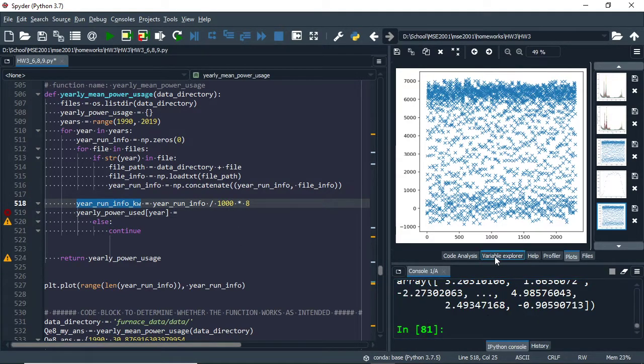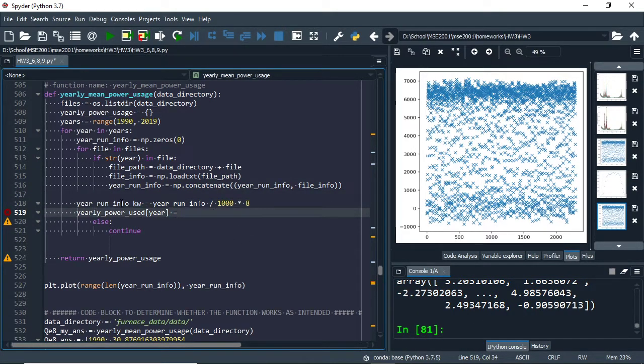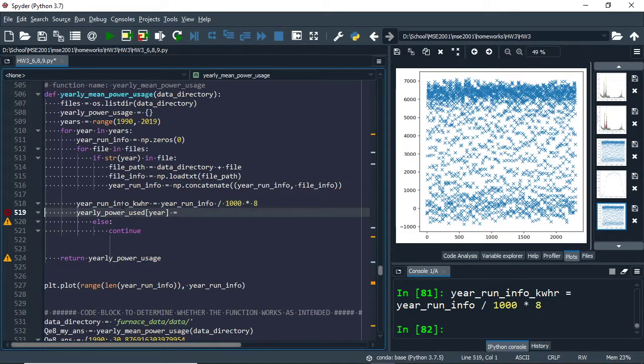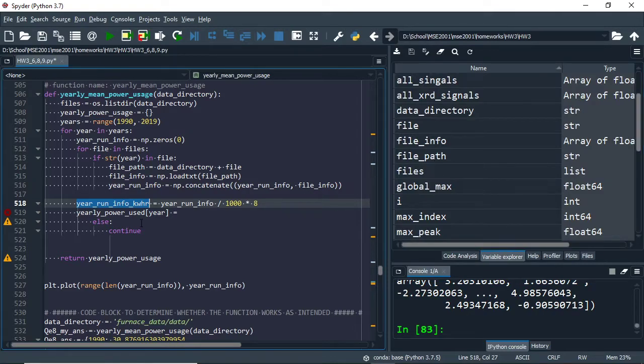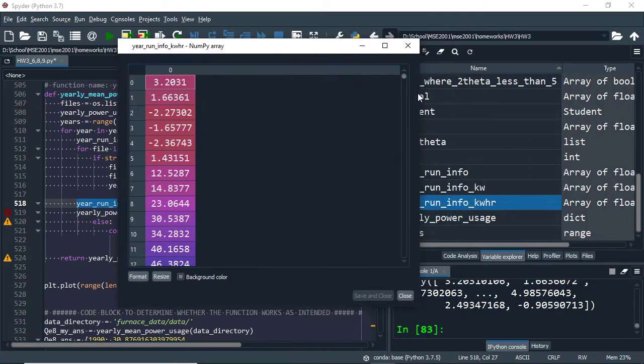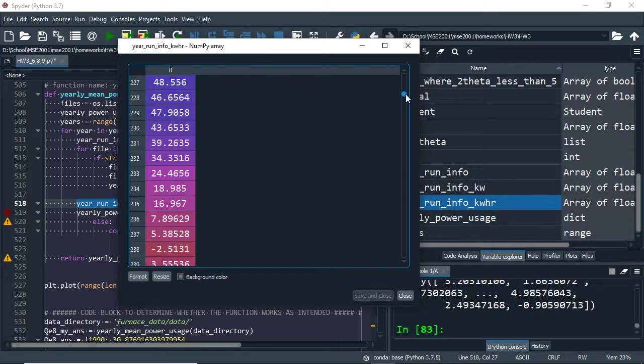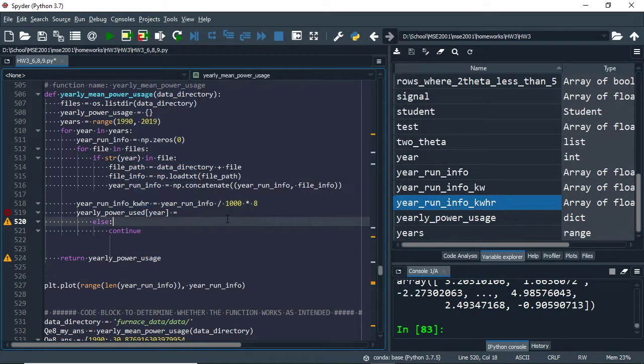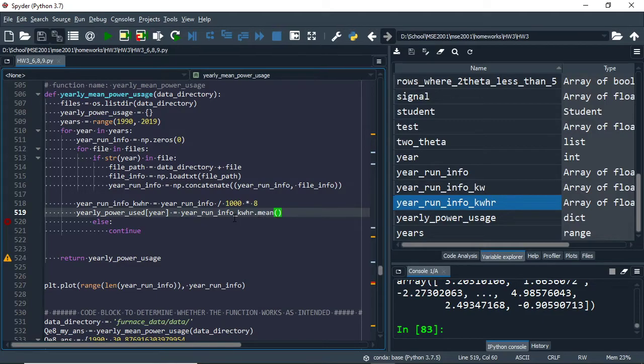Okay, so this is yearly run info kilowatts. Let's say kilowatt hour. And in here we have an array. Let's go to Variable Explorer, yearly run info kilowatt hour. Okay. So these are all the runs in kilowatt hours, or all of the data points we measured across the entire year. So then finally, I'm just going to grab this and take the mean.